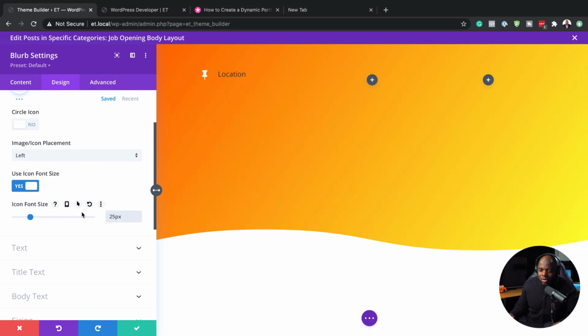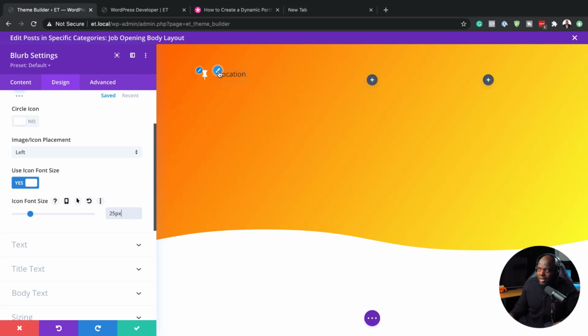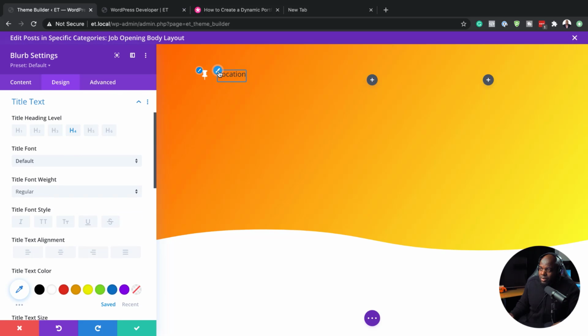Now it's time to stylize my text. So this is my title text. And if you want to get to this quickly, you can just click on this brush tool and this will take you to the heading. So right now, as it looks, it's set to heading 4.